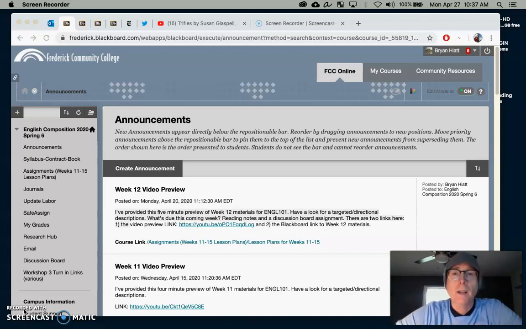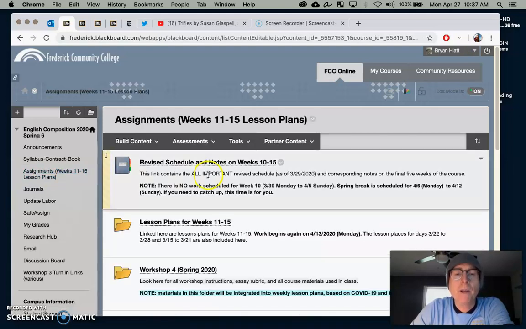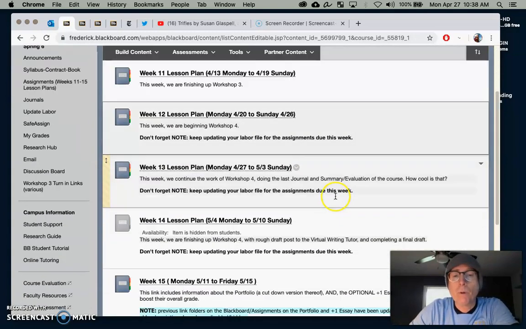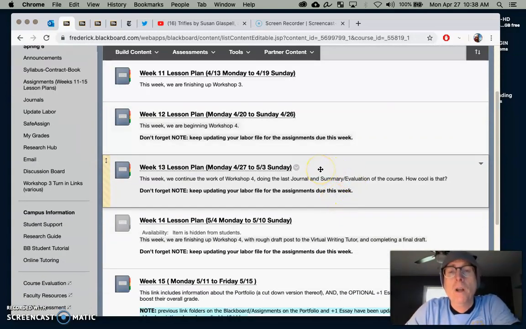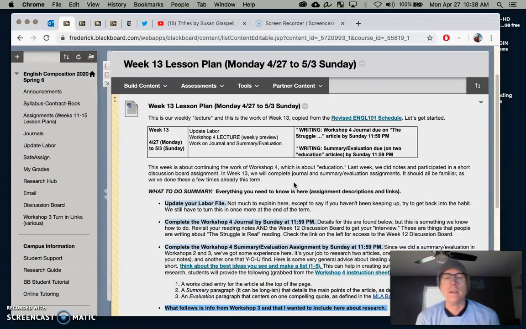Let's get started. Let's figure out what we need to do for this week. Just a few things. So let's drive our way over to the left-hand side of the screen, over to assignments and lesson plans, and then hit lesson plans for week 11 to 15. And then if you scroll a little bit, you can see the bit for week 13, which begins on Monday, April 27th, and ends on Sunday, May 3rd. I click into this, and then you guys can see the stuff that's going on.